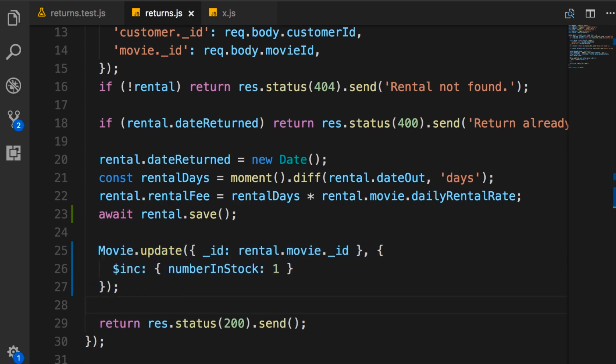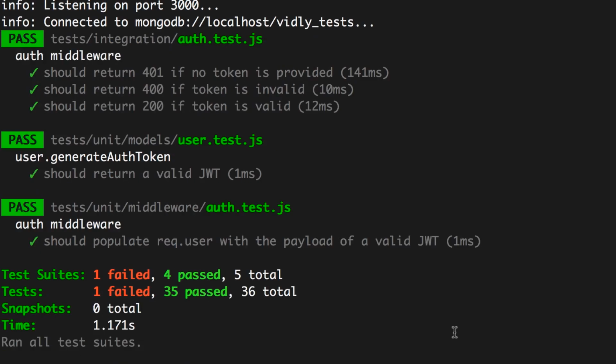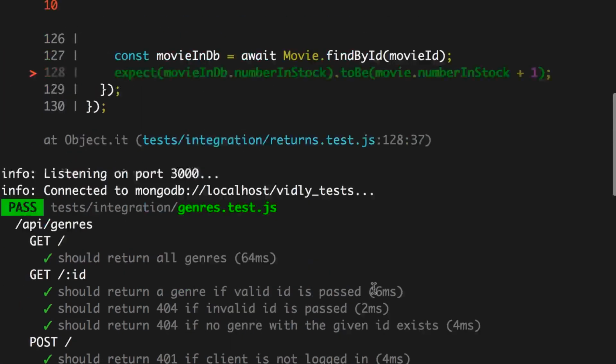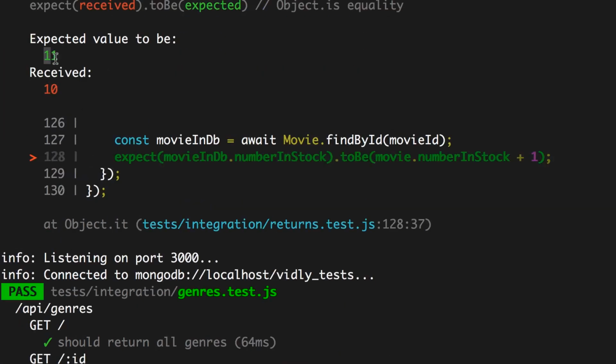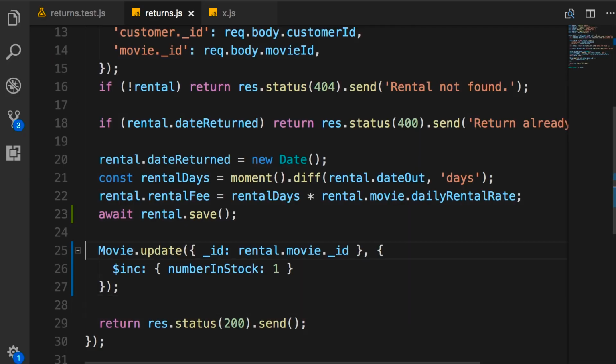Now, save, back in the terminal. Our test failed, so let's see what's happening here. We expected value to be 11, but we got 10. Again, this is the beauty of writing tests. My code has a bug. So, can you tell what I was missing here?